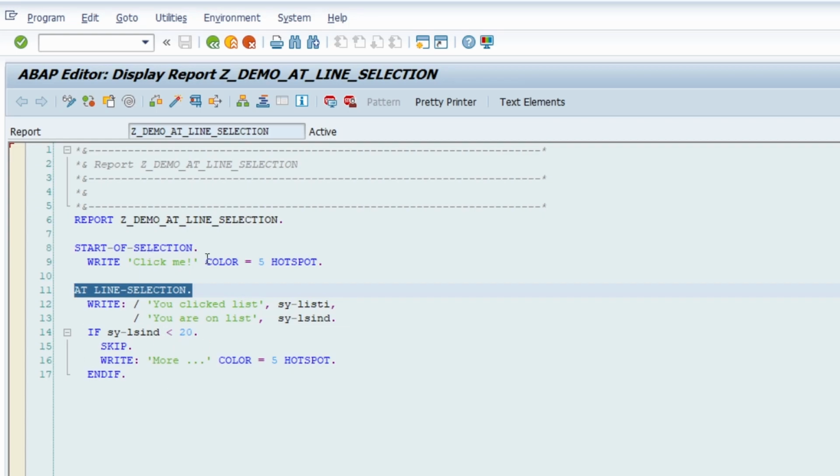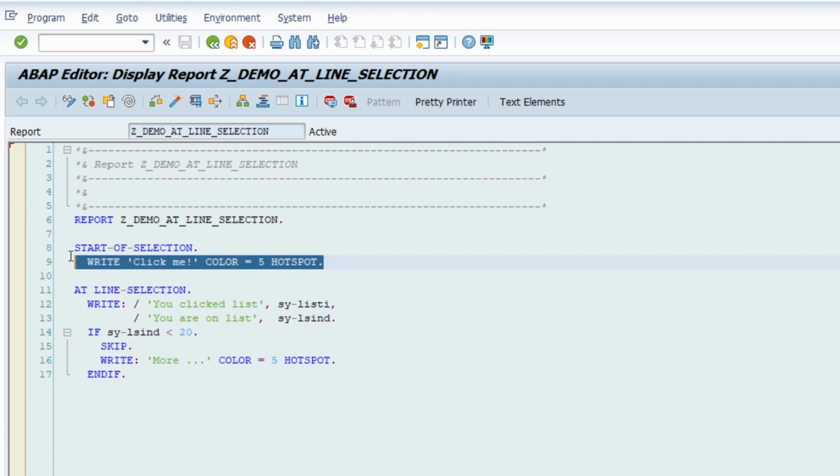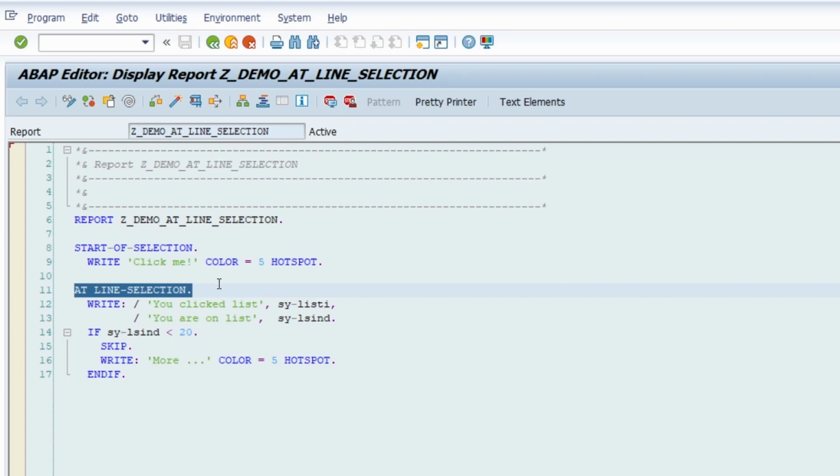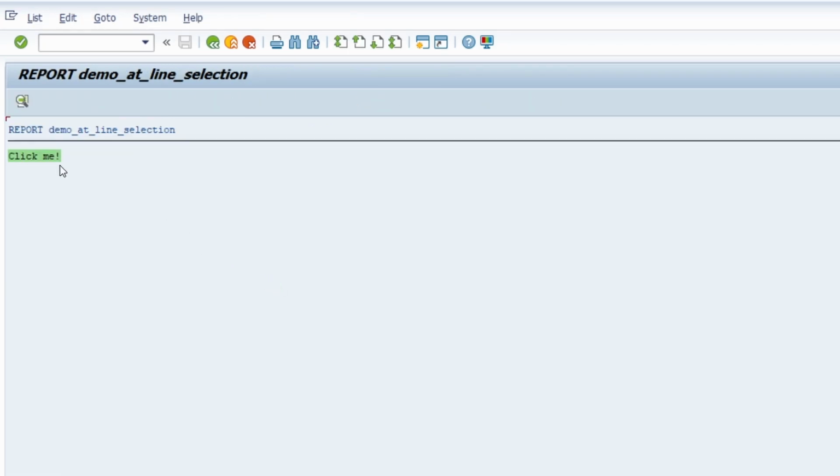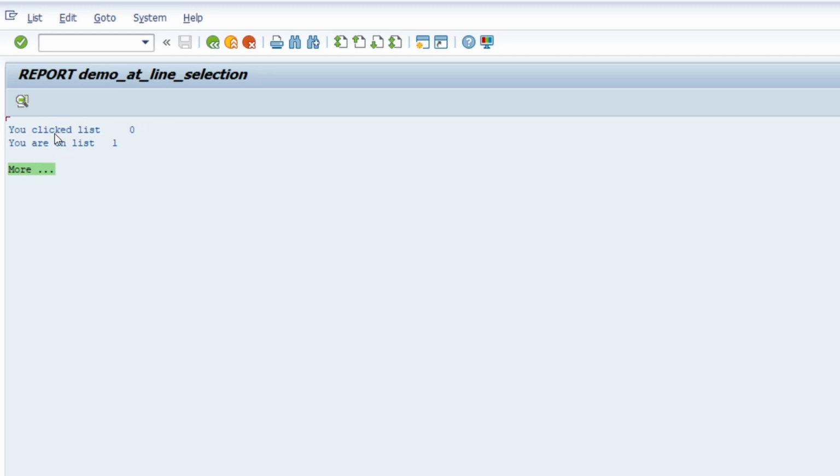So first of all, start of selection, this is being shown. And once you make any action, so if you clicked, then this will be shown. And I would like to show you this if you execute this. So I click on this. Now the output changes, and every time I click, the output changes once more.